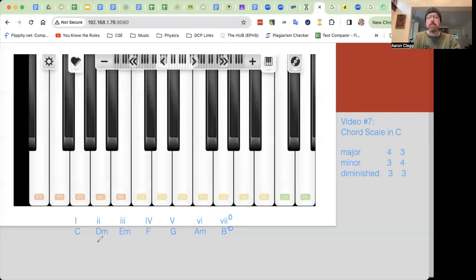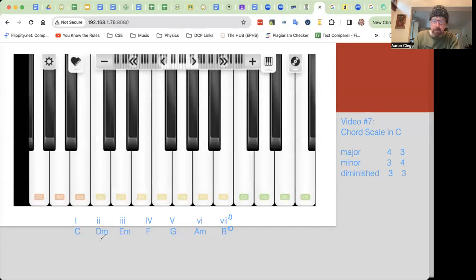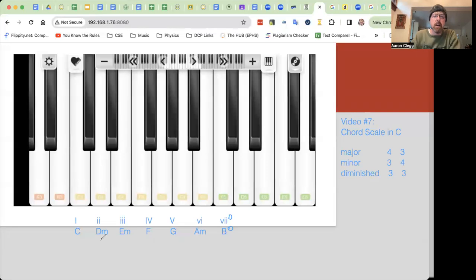Let's go through and see how this works. In the key of C, we're going to use all the notes from that key, which is all the white notes. So here's our C. I'm going to scoot this down a little bit to make sure there's enough room to have all my chords here. There, I'm going to play my C. C is a major chord because you go up 4, 1, 2, 3, 4, and you go up 3, 1, 2, 3.